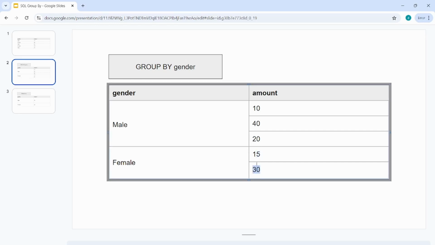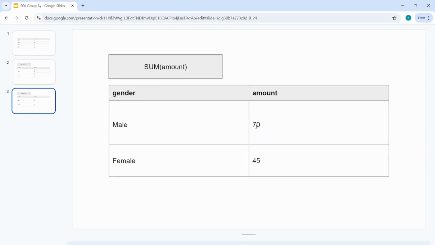Now we can apply something called an aggregate function to our amount column. Let's say we apply the sum function. For the male group, it will sum all the amounts together, so we'll get 10 plus 40 plus 60, which is 110. And then for the female group, 15 plus 30, we'll get 45. Once we sum our amount column, this is what we'll get.